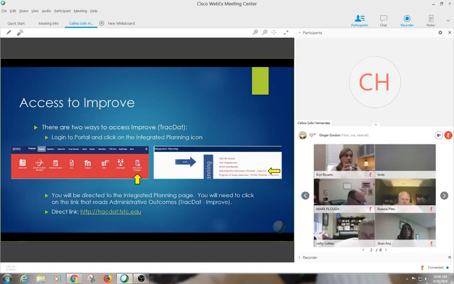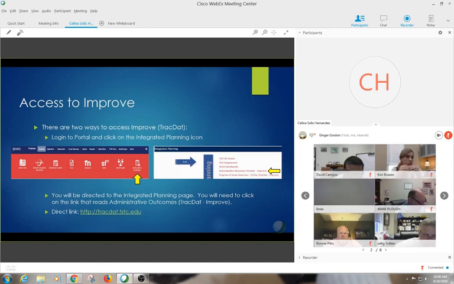Tracdat-Improve. Please know that when you get to this page, you will be asked to enter your WebAdvisor username and password a second time, sometimes maybe even a third time. Now, if for some reason the portal is down or there's some type of single sign-on issues, you can also access Improve with the direct link shown here.